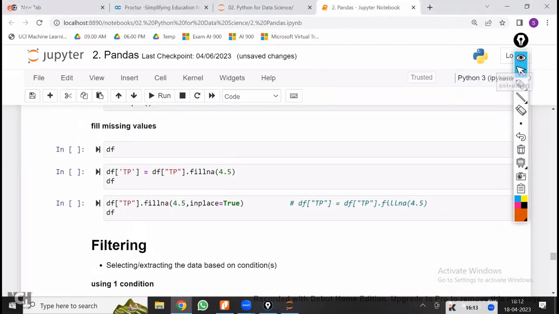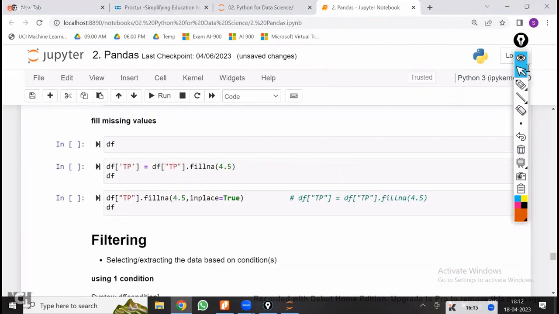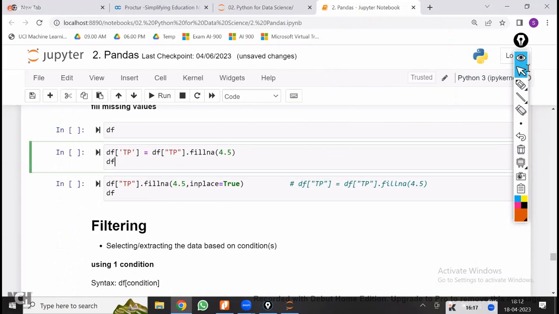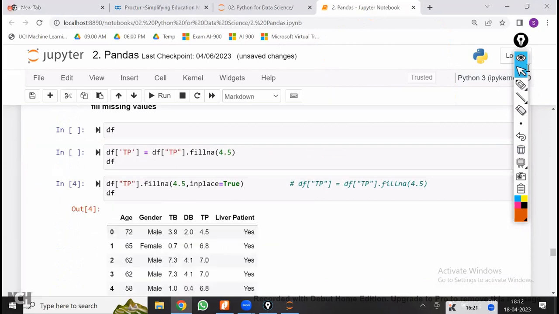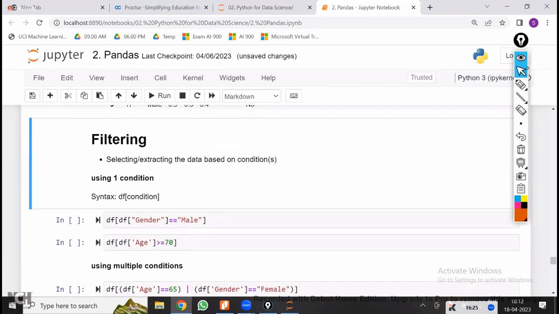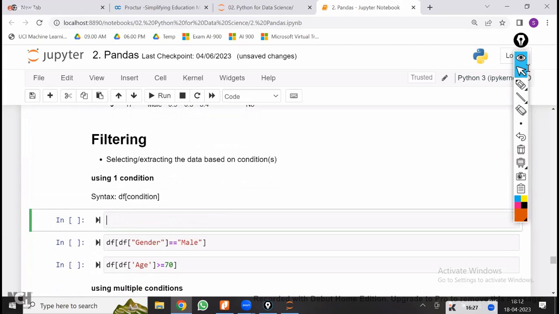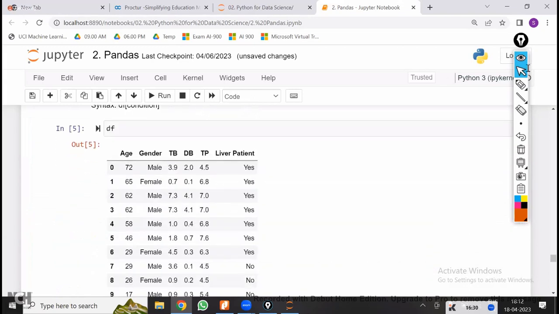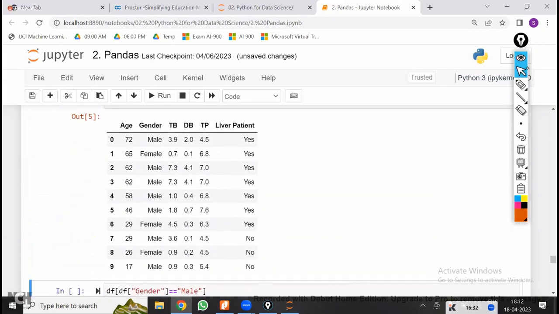After filling the values, let us open the data set and see it. In this data set, I have age, gender, TB, DB, TP, and liver patient, right? These are the columns. Now, if I consider this one, df of gender is equal to male, this is the condition I'm writing.